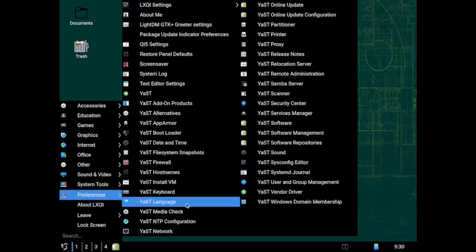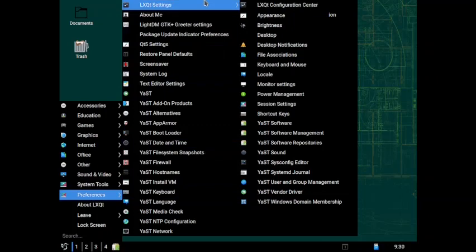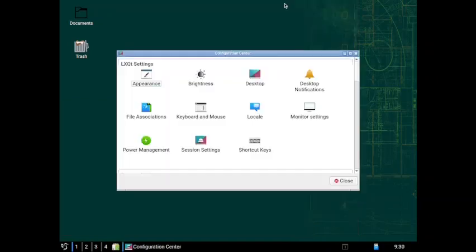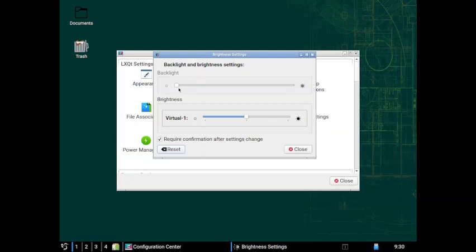Now in the preferences section, many things are LXQt. So let us check out the LXQt settings. The LXQt configuration center is there. Here you can do the appearance settings. You can change the brightness.